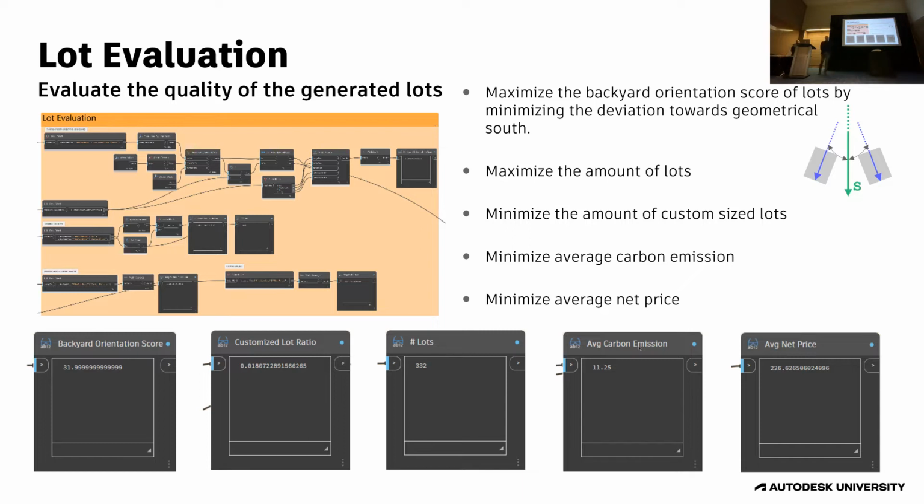Other than that, in the lot evaluation, we're also looking for the maximized amount of lots. Of course, we want the most lots on this whole site. That's an obvious one. But we also want to minimize, for instance, the amount of custom-sized lots. A custom-sized lot is a lot composed of two leftovers from this whole generation, the explanation that Jacob just gave: we start with building one, then building two, three, four, five, and do that whole iteration until the perimeter is used. At the end, you always get a leftover, which is not a standard lot anymore.